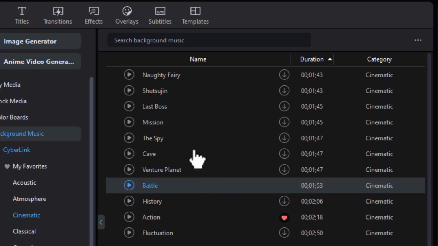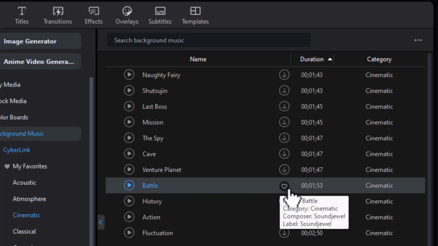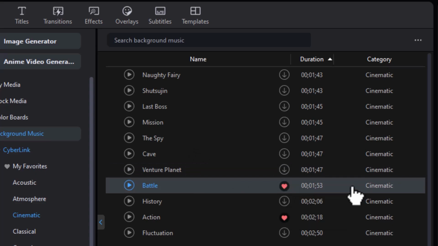Now I can make it a favorite if I want. To do that, I must have downloaded it, and I click on the heart, and now it's a favorite. I uncheck it, now it's no longer a favorite. So I can download it.